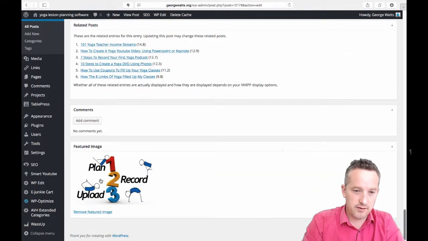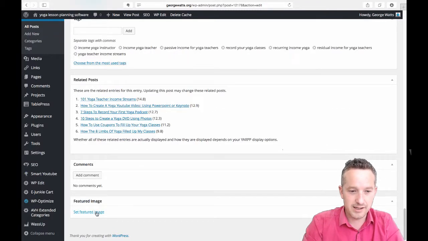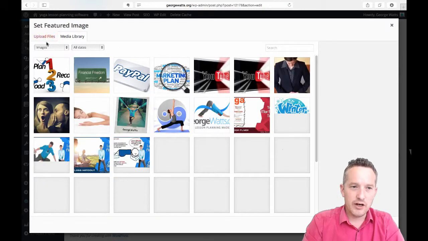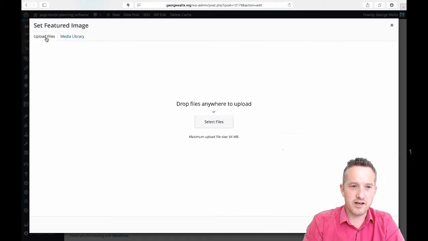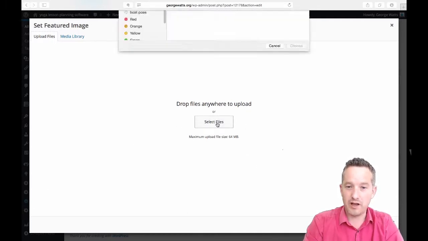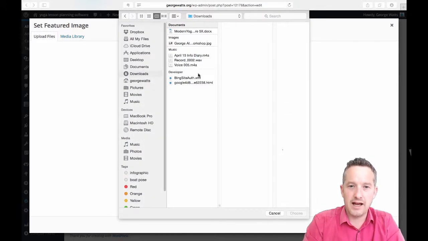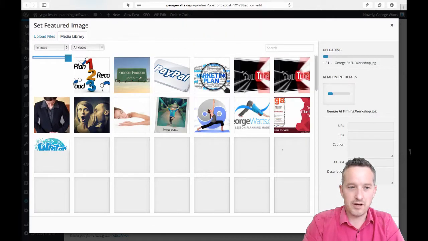Say, for example, you haven't got an image here. I'm just going to remove that image and put it in later. But set image, and now I can just upload an image. Over here on the left, I can click upload. I could drag the folder in here if I wanted to, but normally I just go select files. I'm in the downloads, and here is the image. So I'm uploading that.